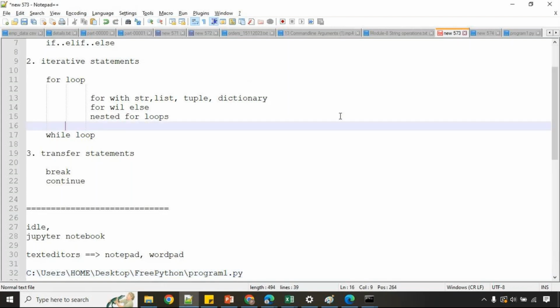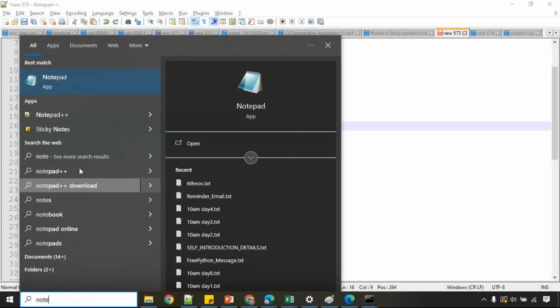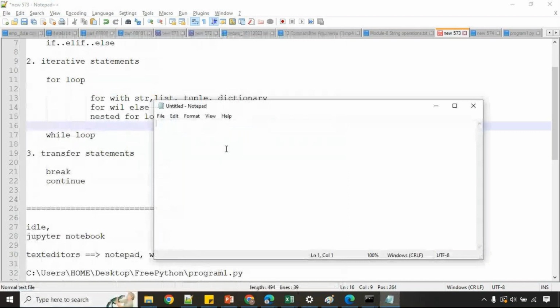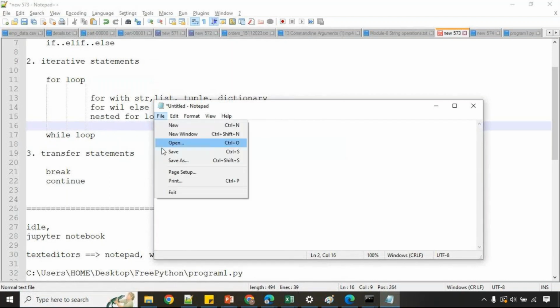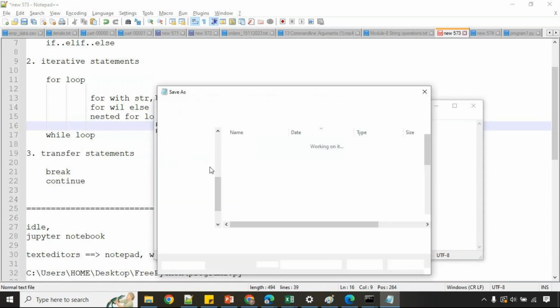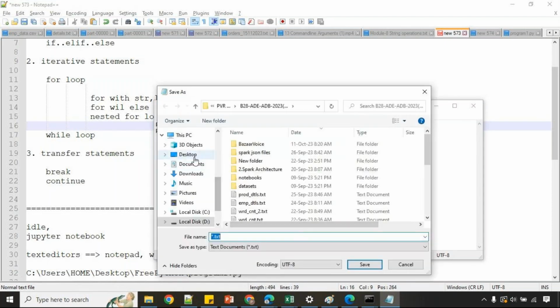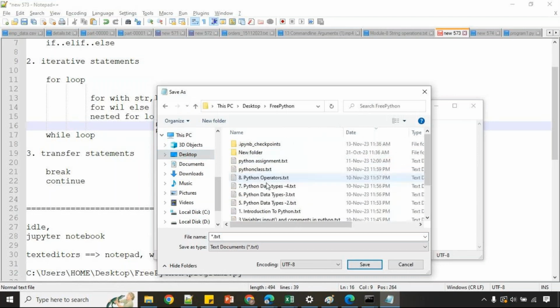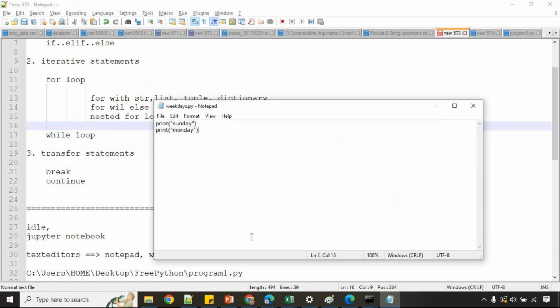Similarly, suppose you don't have any notepad, you can go here and type notepad. Here you can write statements: print Sunday, print Monday. Now to save this one, I can use save as, weekdays dot py, or dot txt, whatever we can use.